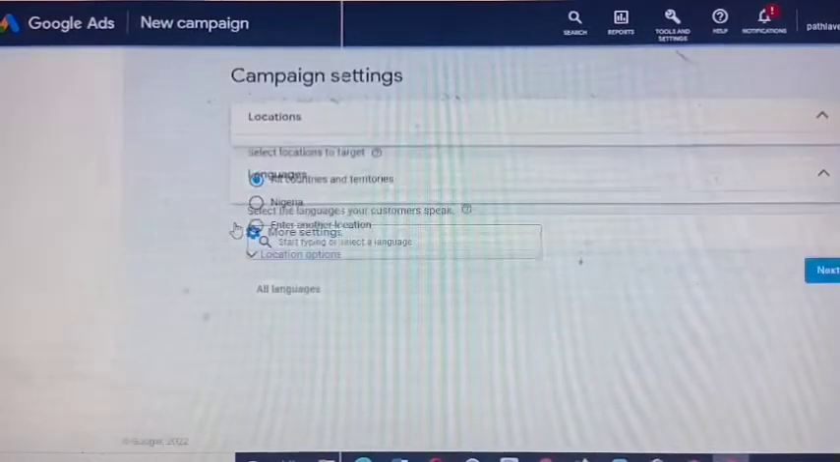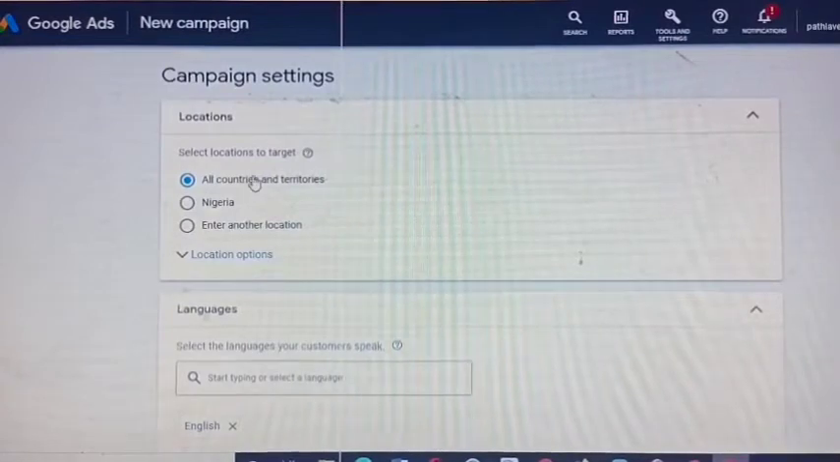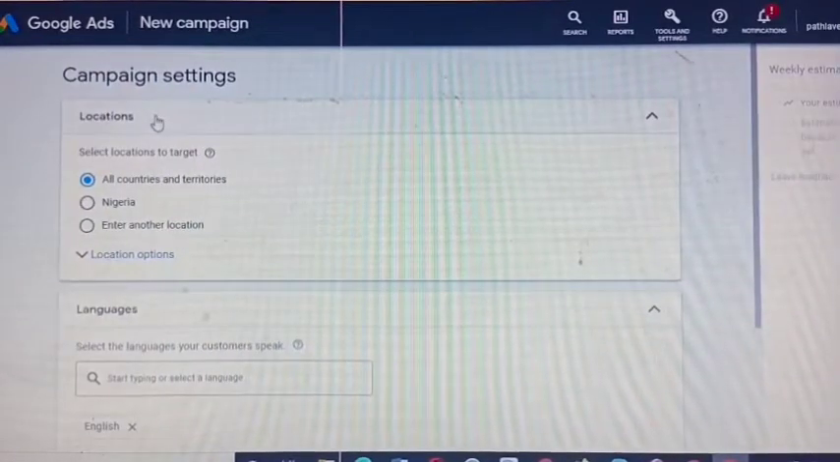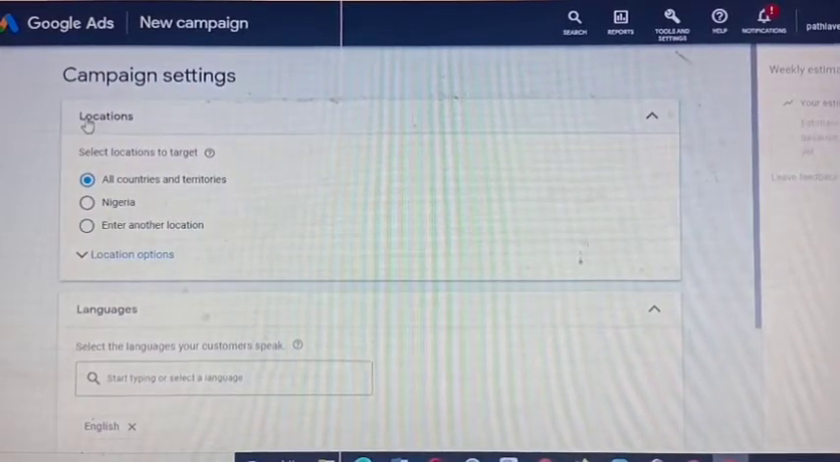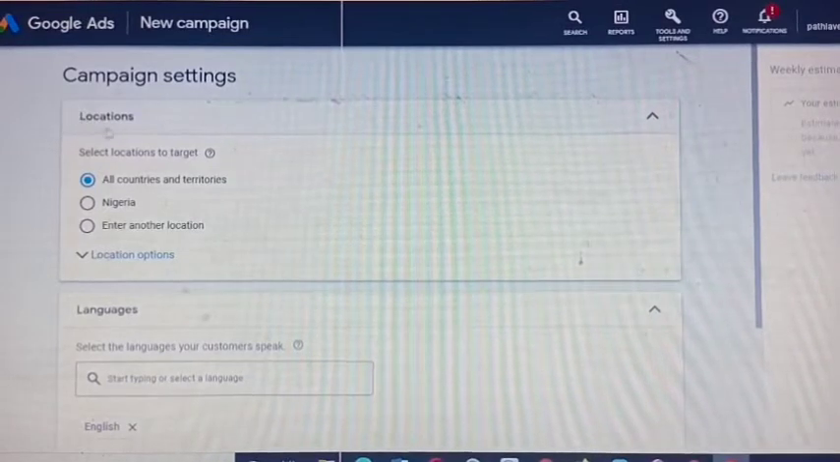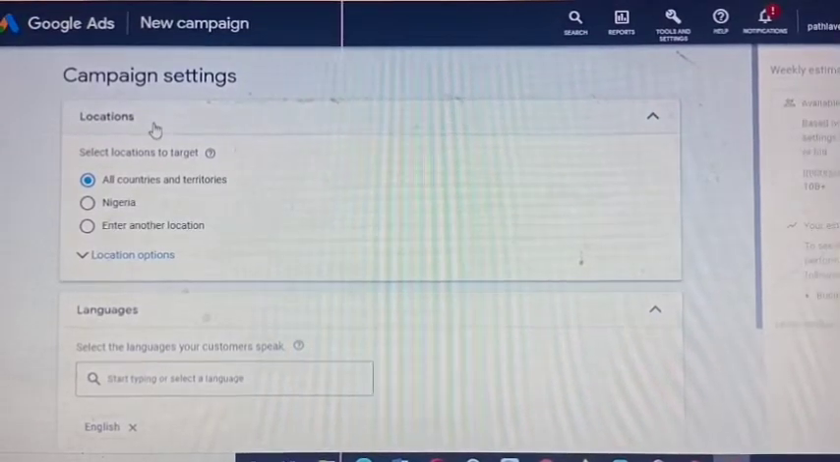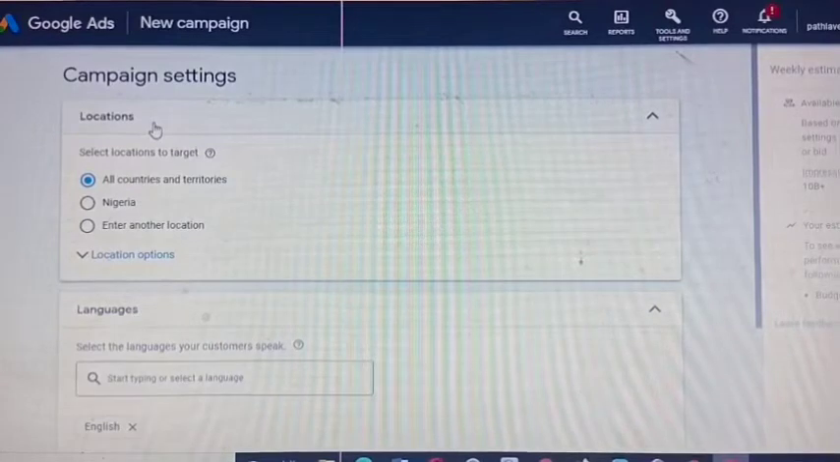It's loading. Our network in Nigeria is actually very bad. Okay, so now look at this. It has opened up to the next page where I have to fill in the location of this ad. Okay, that's the locations where I want to target.